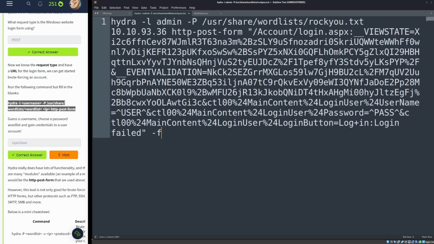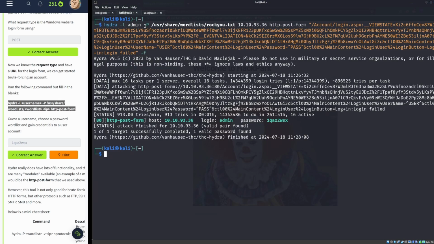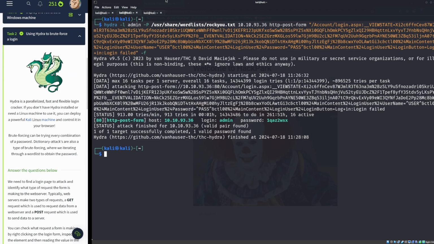Our syntax is going to be -P for the password list, and we're going to type out the path for rockyou.txt. If your Kali VM is new, you have to extract rockyou.txt from the zip file, and type out the IP. It is 10.10.93.36. This is the target IP on my end. I'm not going to look at this.